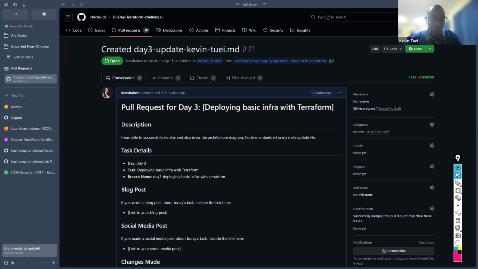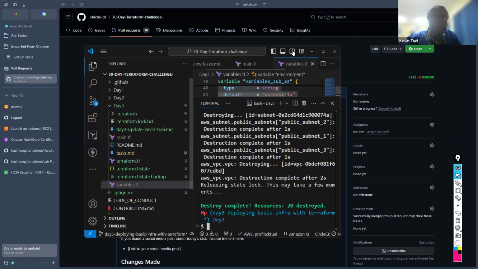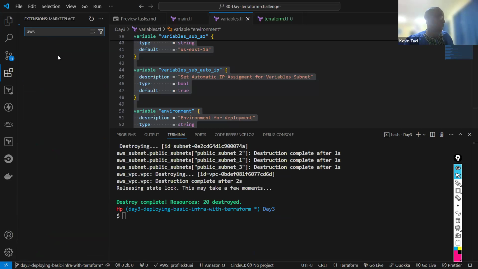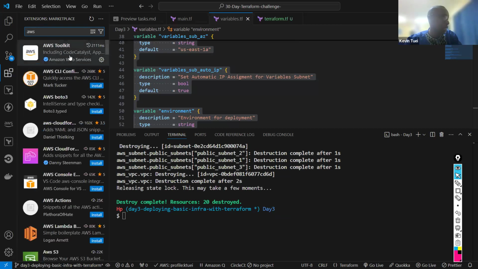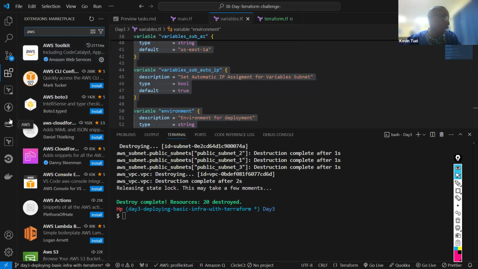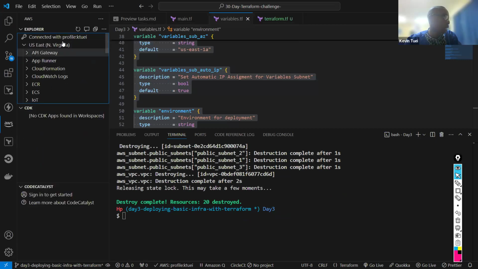The first thing you need to do after you get your VS Code, which is a new window, make sure you get this extension. Just go here, just search AWS. Have that extension, this AWS Toolkit. Once you have it, it will appear like an icon like this. Come here and just connect. You can see I'm connected with my profile. I just simply logged in and authorized it.